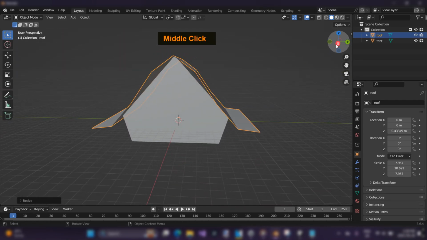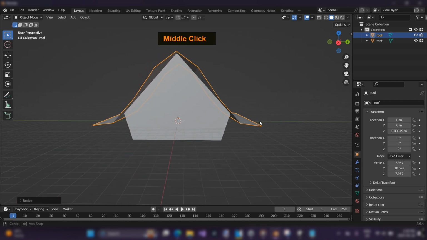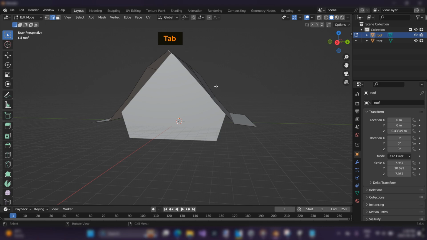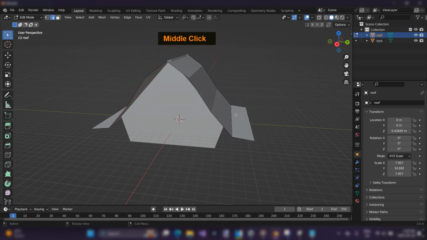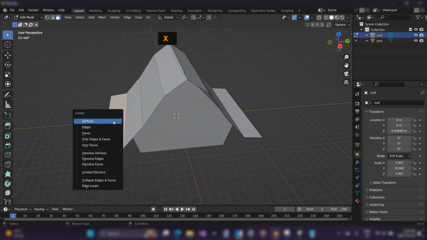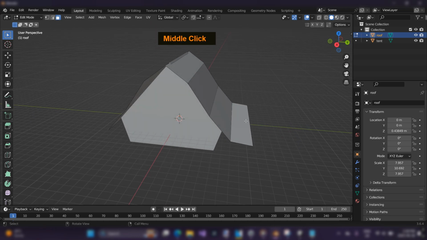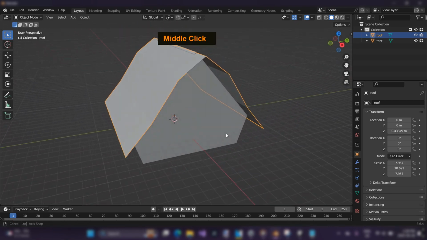And I really don't like these little flaps on the edge. Yours might look better than mine. Mine don't look particularly good right now. So I'm going to go into edit mode, and I'm actually just going to delete these outer flaps. So I'm going to select 3 for face select, X, I'm going to delete the face. I'm going to select this face, X, delete the face. And now my tarp seems to be sitting a little bit better.